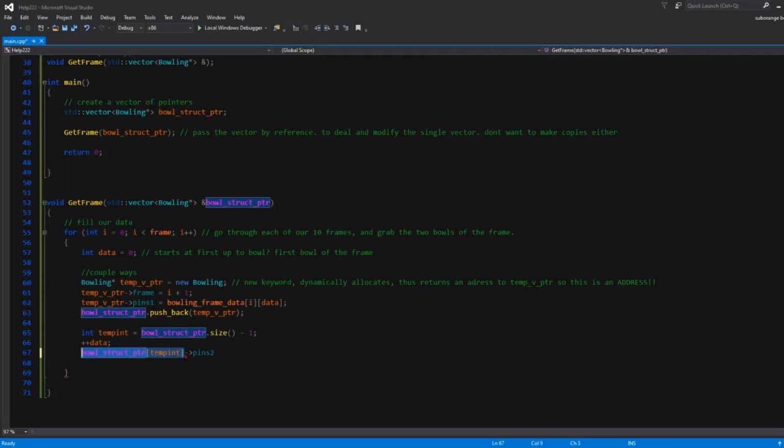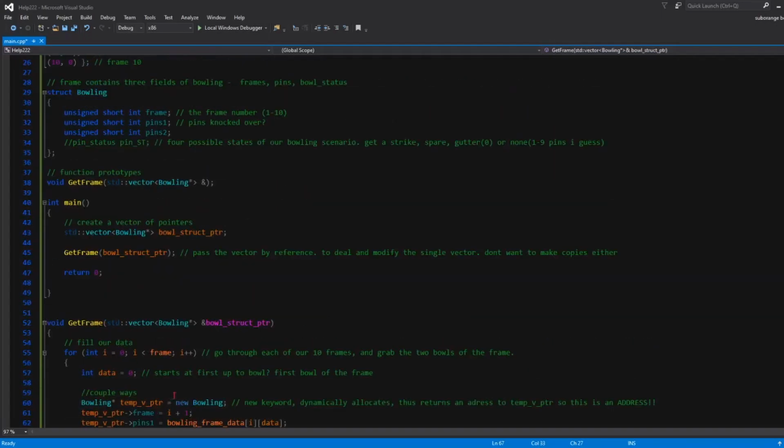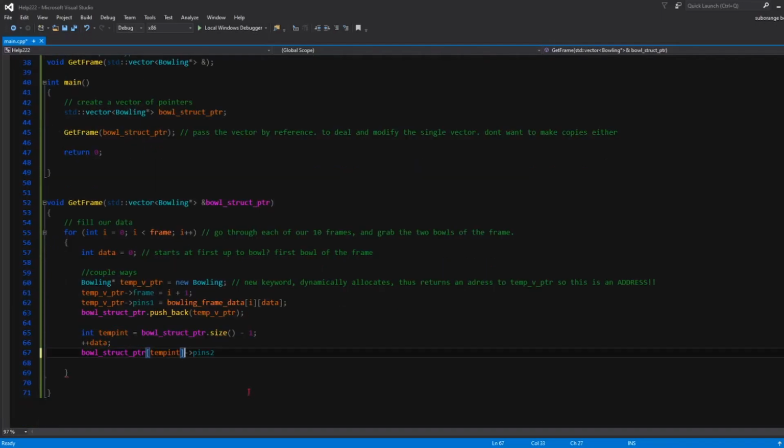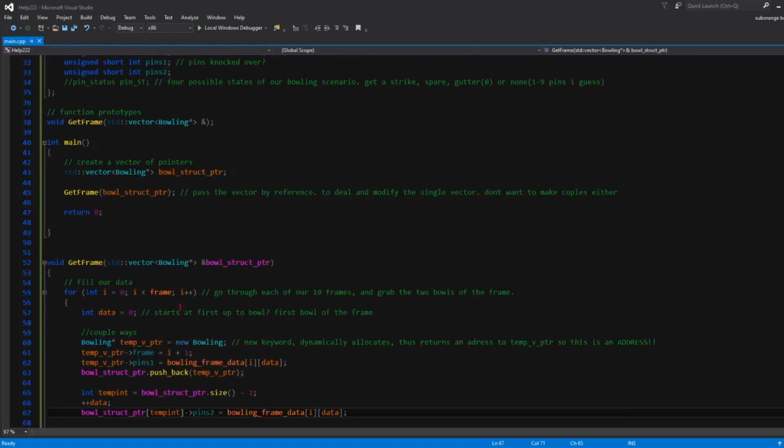So we access the element just like an array, to use it just like an array here. If we want to access the data here, we use the brackets, etc. And now we're accessing our pins2 through our vector. So we're going to set this to our bowling frame data of the same frame, but of the next bowling data, right? So now our data should be at 2, and notice our data should have been at 1, so now we're accessing the second element, which should be that second number of 0.